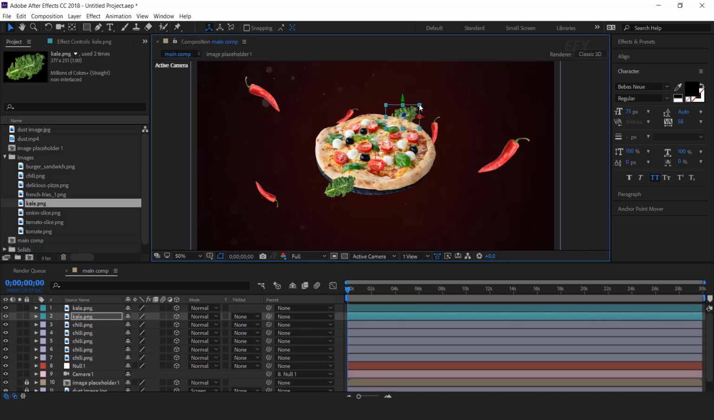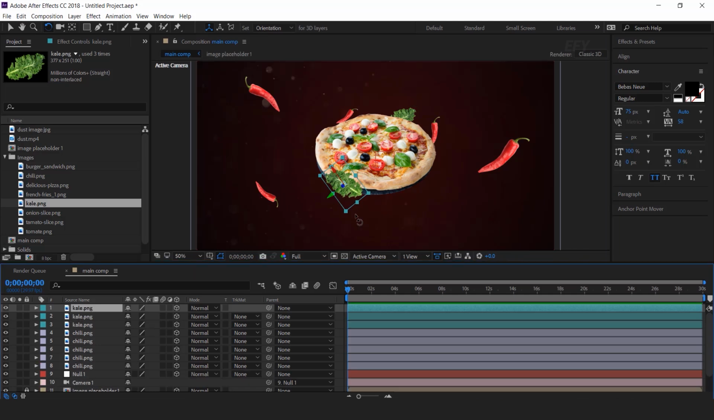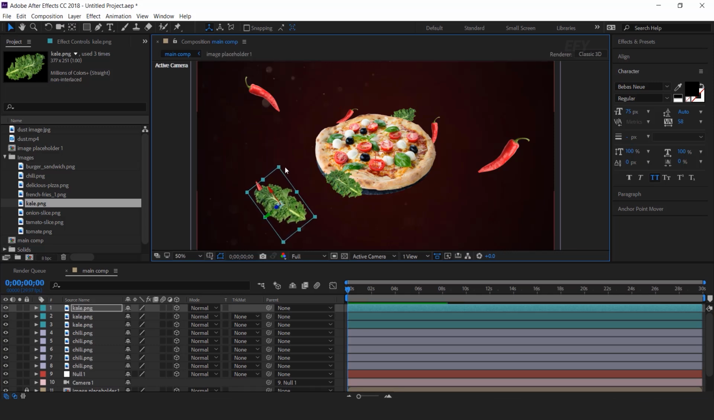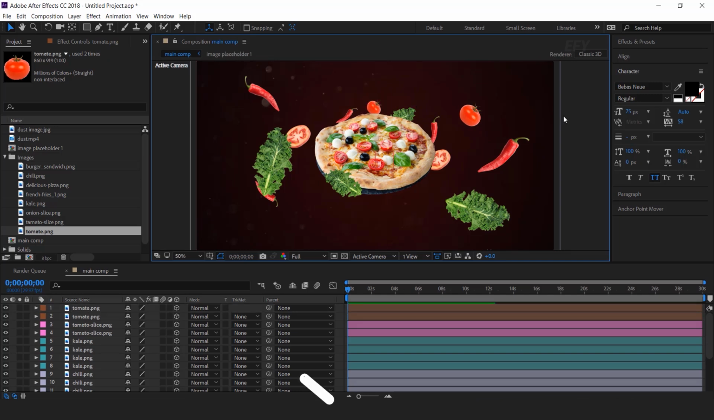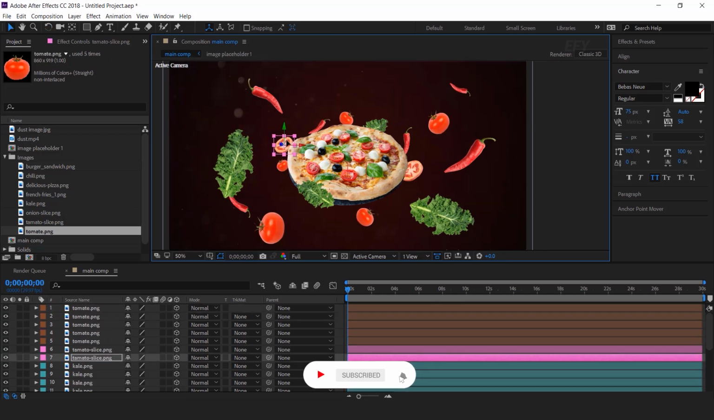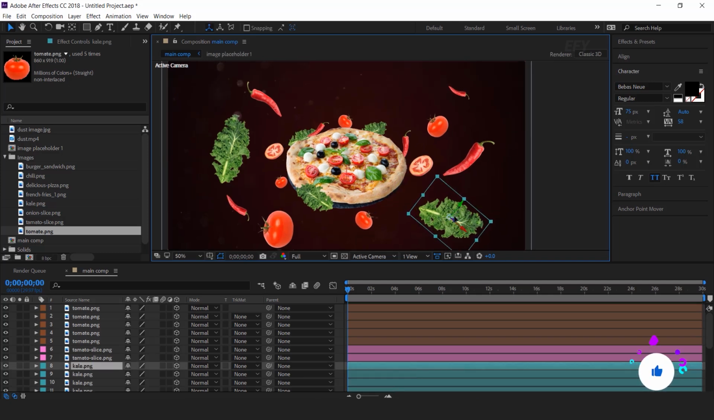Decrease the size of the vegetables which are far from the camera, and increase the size of vegetables which are close to our camera. And also rotate for differentiation. Then again duplicate the layer and adjust according to your choice. You can adjust many types of vegetables here. It will take your time, so I am skipping this part so that you do not have to wait. After adjusting all vegetables our comp looks like this.